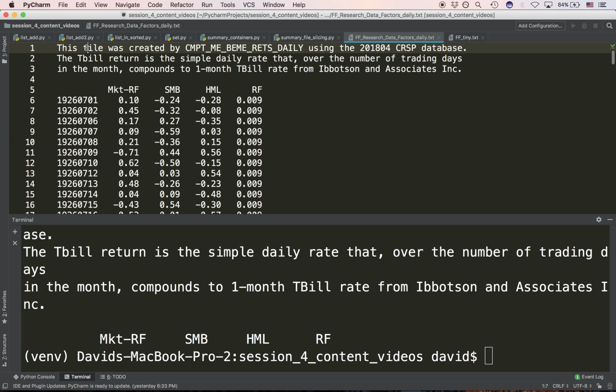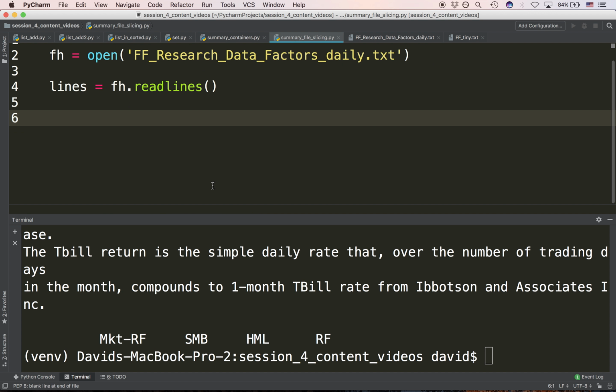So I'm going to count 0, 1, 2, 3, 4, 5, 6, 7, 8. I want the 8th item, and I want the next 2 items. So I'm going to say 10 here because this will give me index 8, index 9, and not index 10. That is the 9th, 10th, and 11th line.